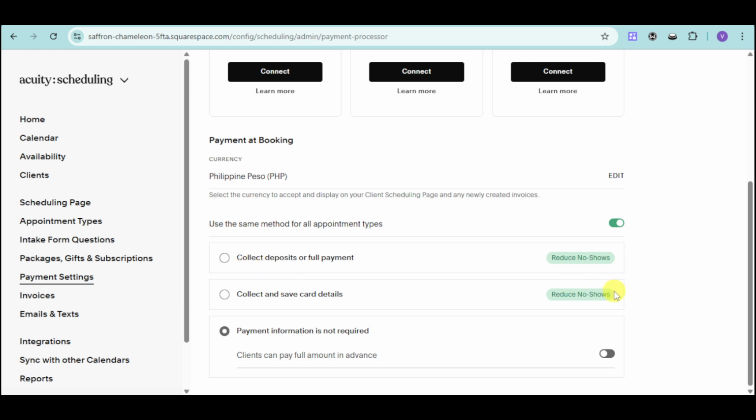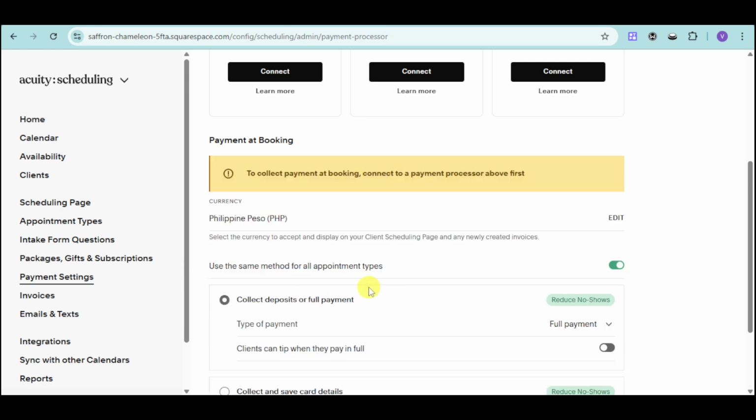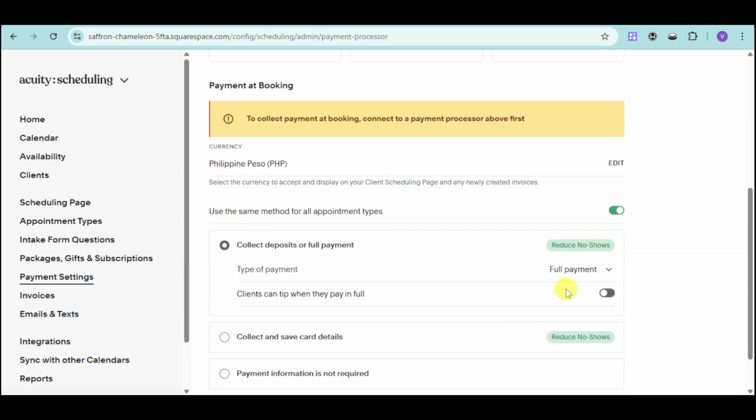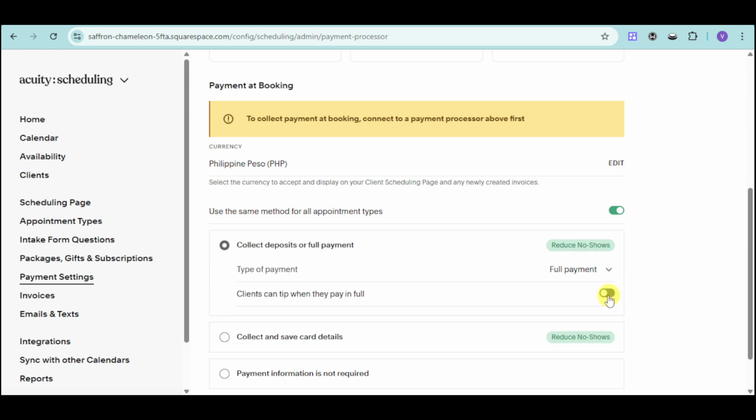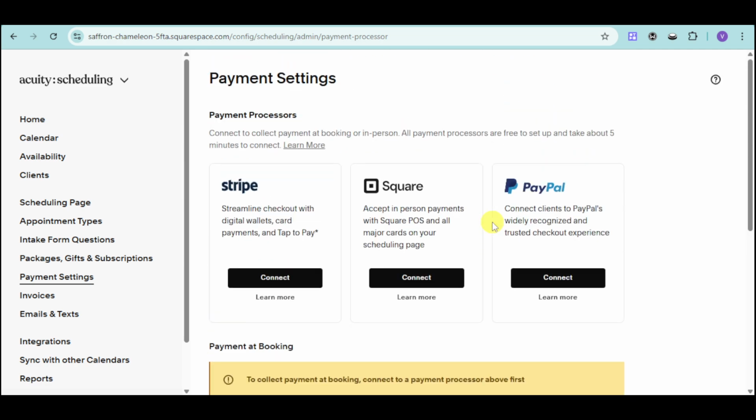And it's actually advertised to reduce no-shows. So just choose which one you want. For this one, you can choose full payment, deposit amount, and deposit percent. You can also choose the tipping option. Now you can also change your currency here. In that way, you can actually reduce the no-shows that you have on your Acuity Scheduling.